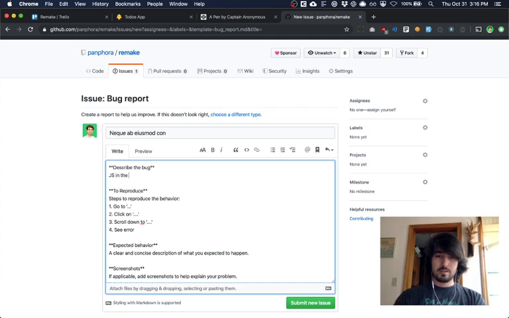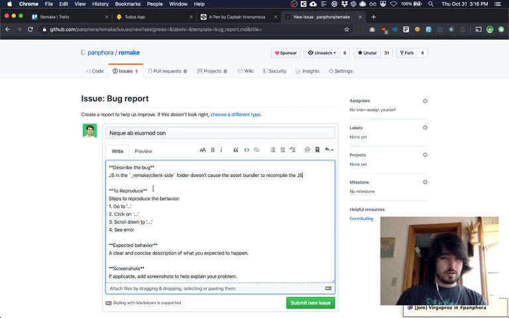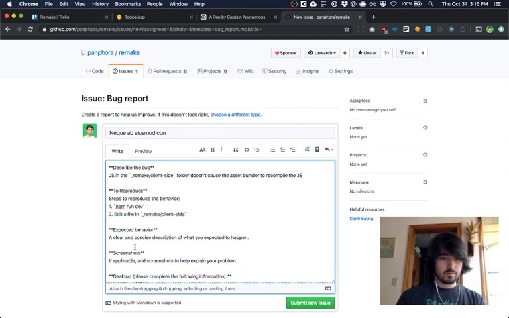JavaScript in the remake client side folder doesn't cause the asset bundler to recompile the JS. Okay, to reproduce: npm run dev and edit a file in... expected behavior.